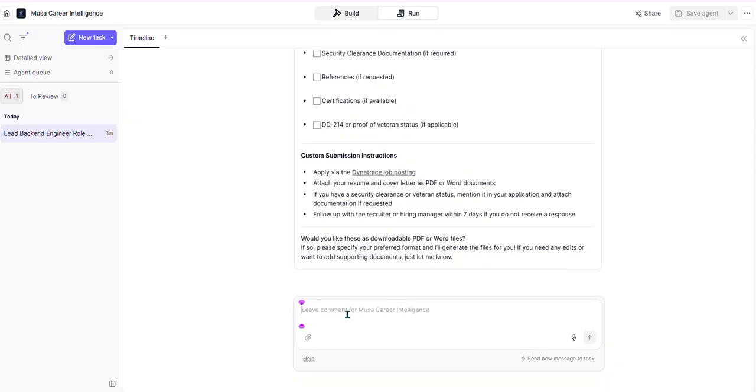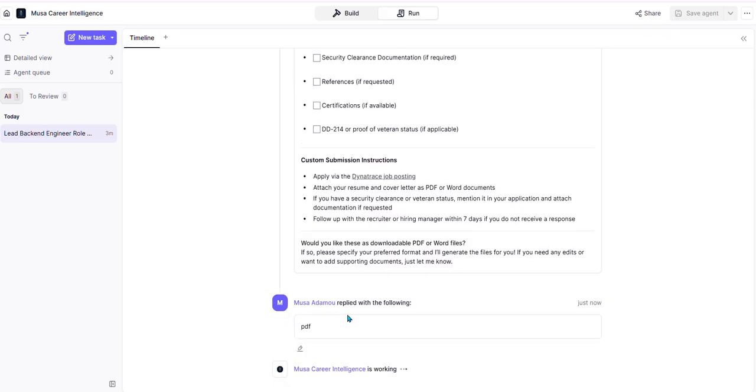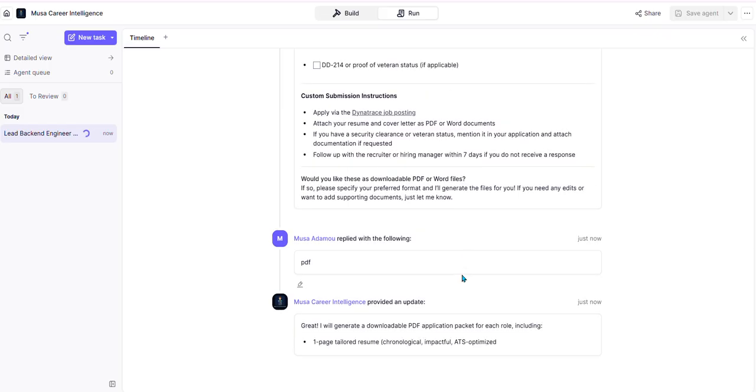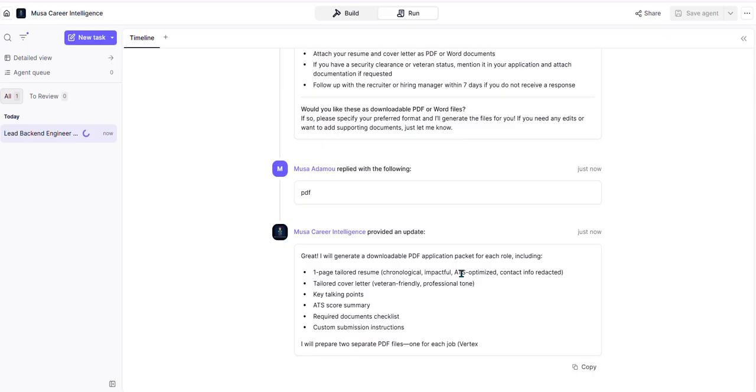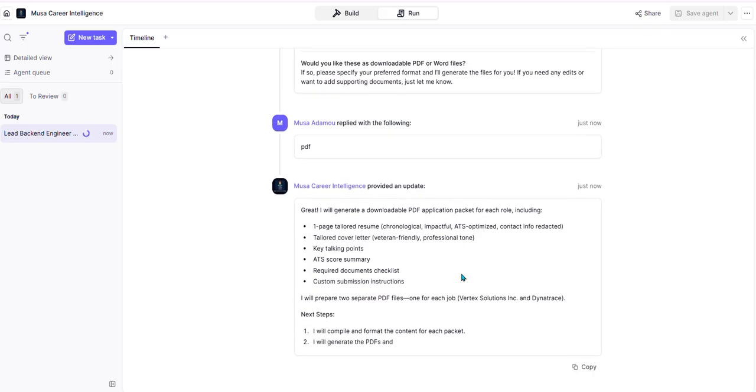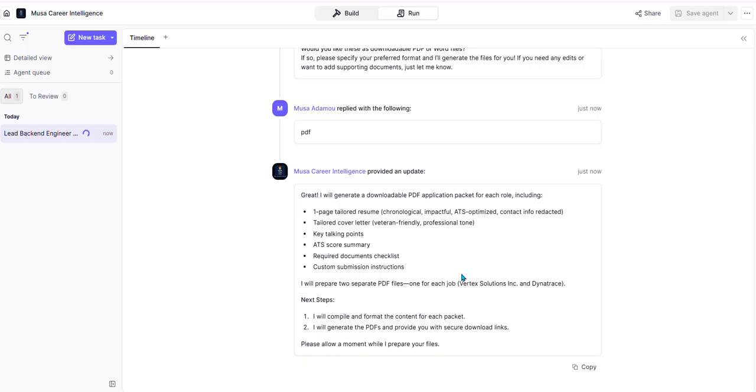So let's try, as I said, let's say PDF. Because everything is seeing the capacity of Musa. I cannot underestimate what Musa can do, right? So let's see if our link is going to be what we want it to be. So Musa is telling us what it's going to do. So Musa is preparing the file.